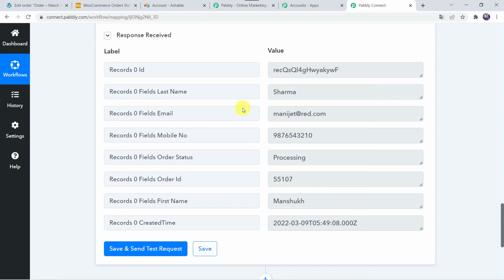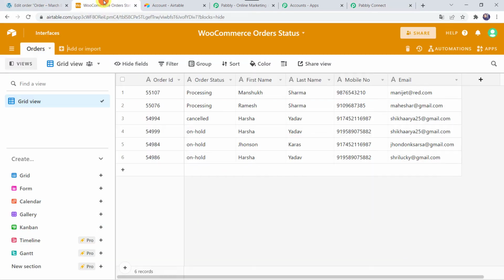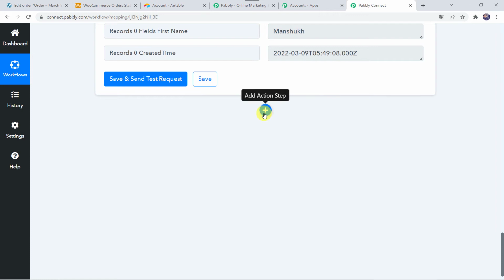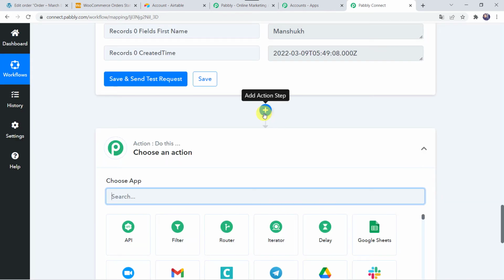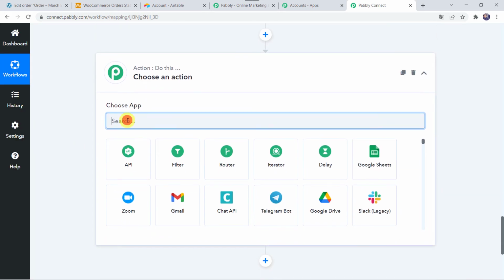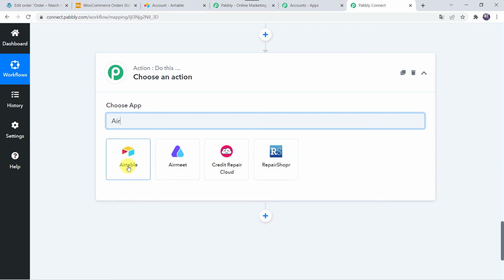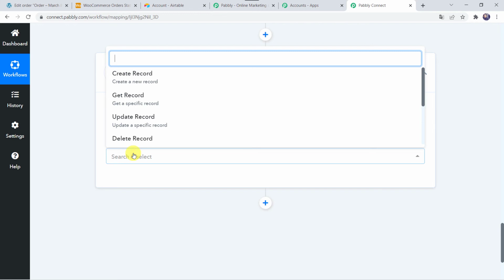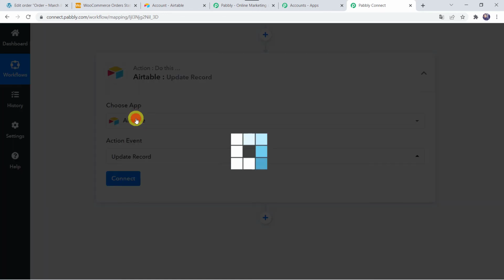Now we want to update this particular order. From here we can see the order status as processing, and here in the Airtable also we can find it as processing. Now we have to update it. For that, come to this plus sign and click on add action step. Here in the choose application, let us find Airtable once again. In the action event, we have to select update record.